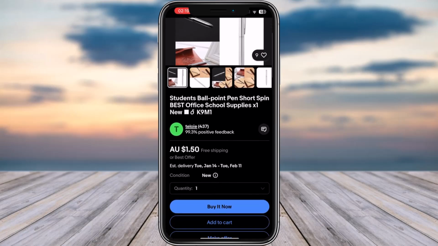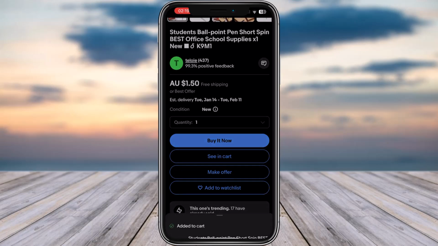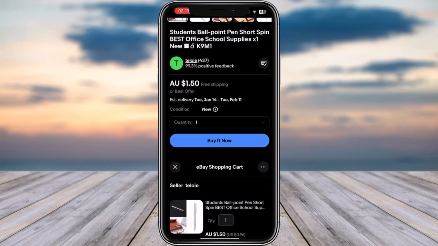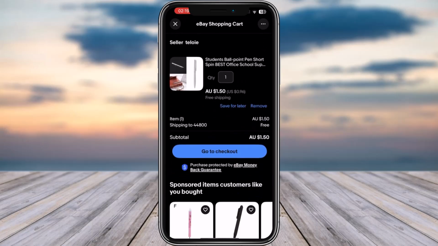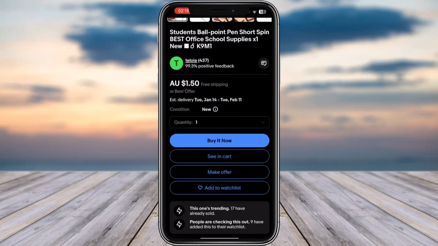As soon as you do that, you're going to scroll down a bit and you will find the options of buy it now, add to cart, make offer, and add to watch list. Tap on the option of add to cart and tap on go to cart. There you go. As simple as I've shown, your cart is ready and your product is in your cart. I'm going to cross this out and show you again.